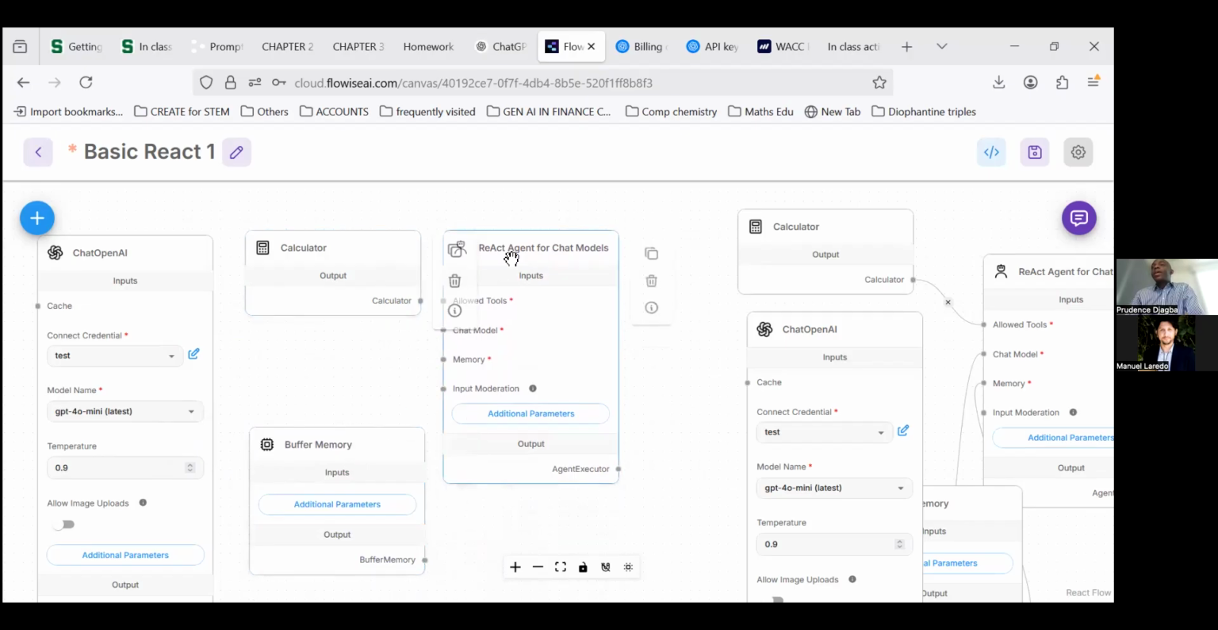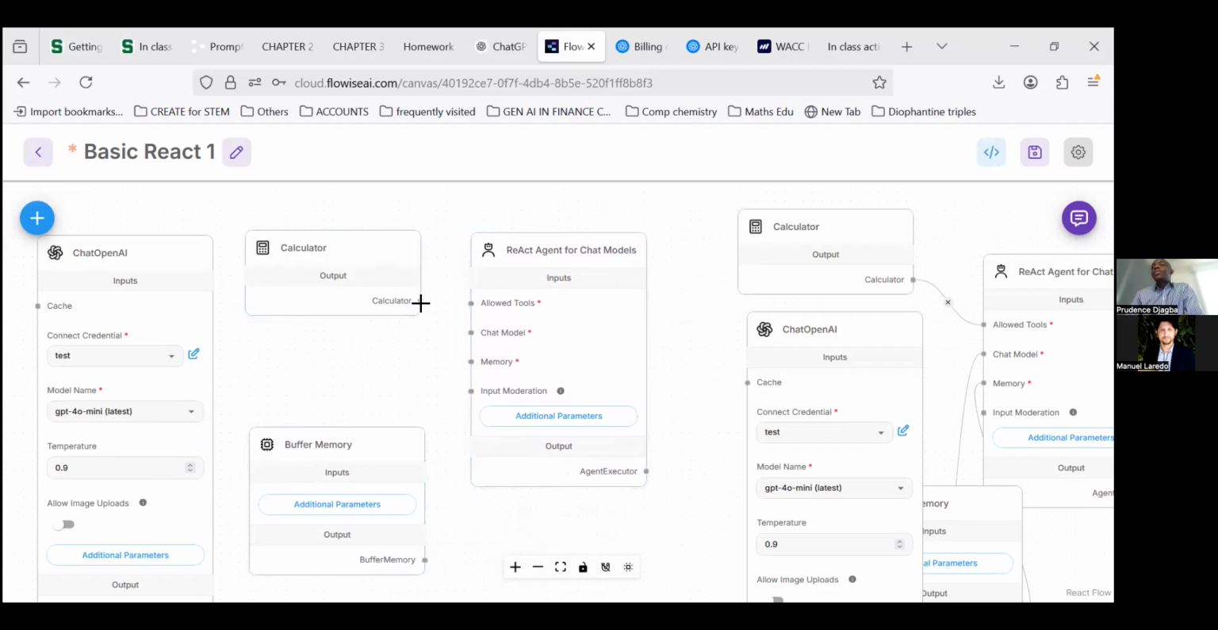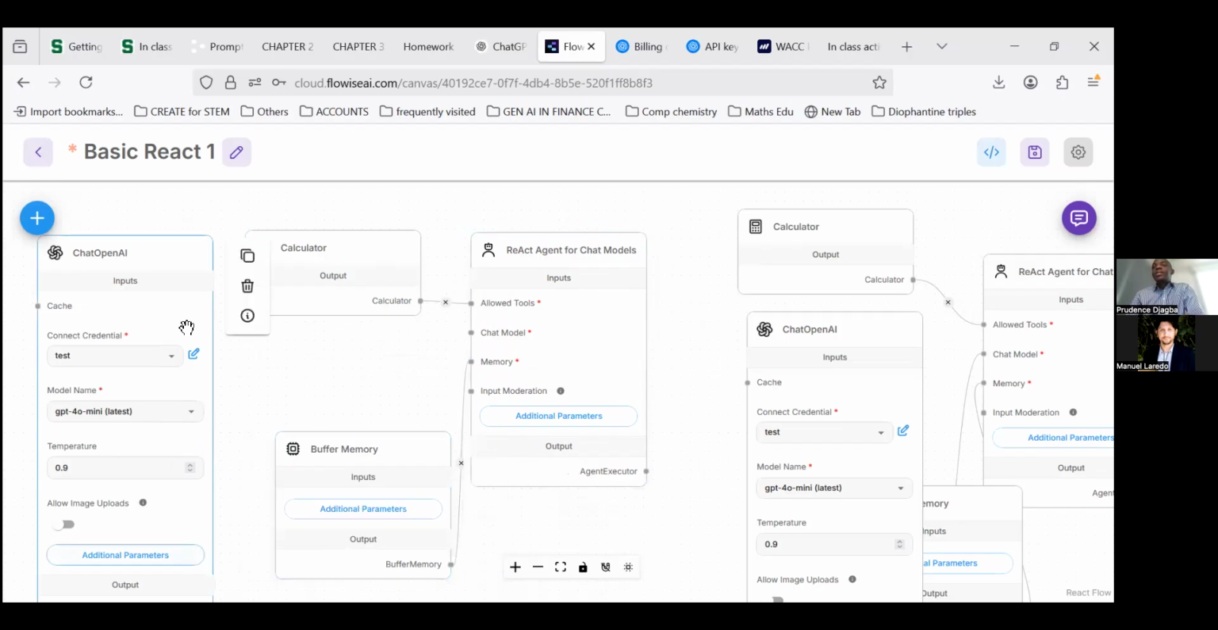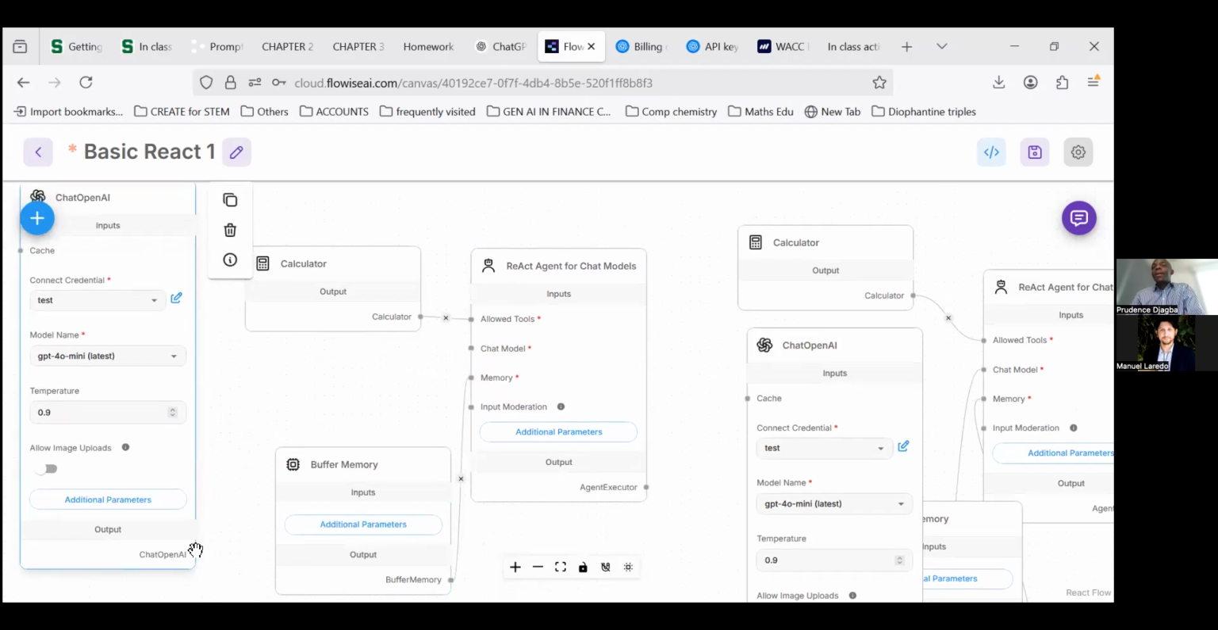Allow tool, we connect it to here. For the buffer memory, we connect it here. And then the OpenAI chat, we make the connection.